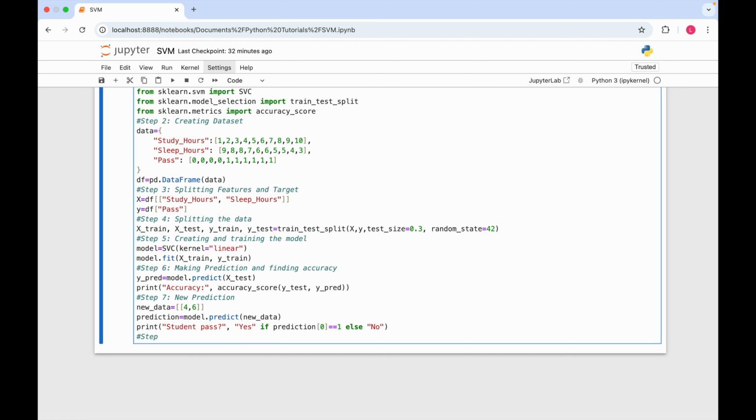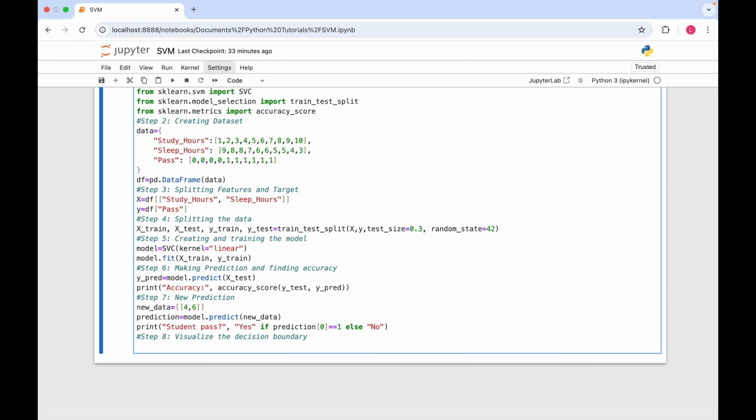Step 8 equals visualize the decision boundary. Okay, so plt.figure, and then I'll give the figsize equals 8, 6. So here we are plotting the figure. Here 8 and 6 are the width and height of the plot area.